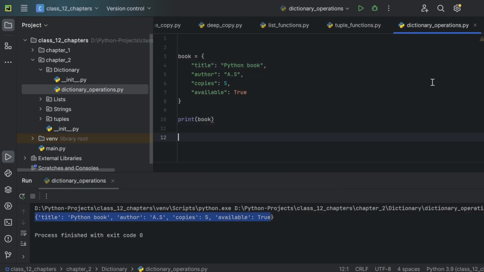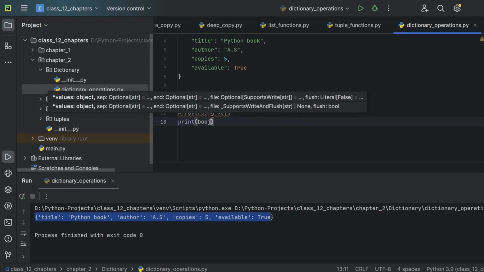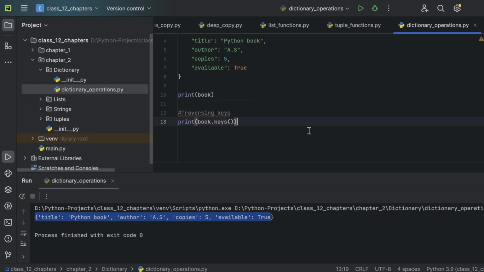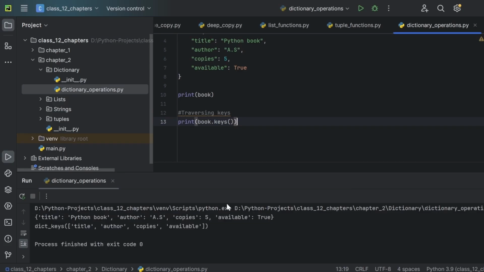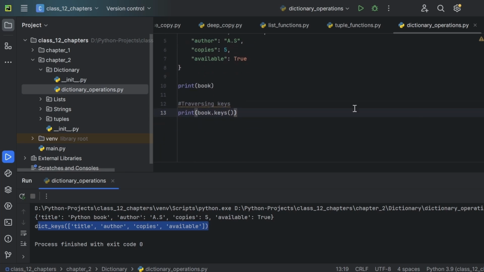Okay, first we'll be traversing through the keys. Let me just first print book dot keys. I'll right click and run it, and this gives me all the keys. So the keys of this dictionary are title, author, copies, and available. Okay, now I will traverse through these keys. I'll show you how.